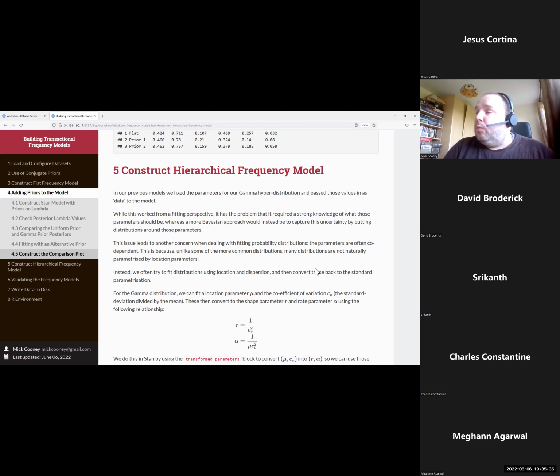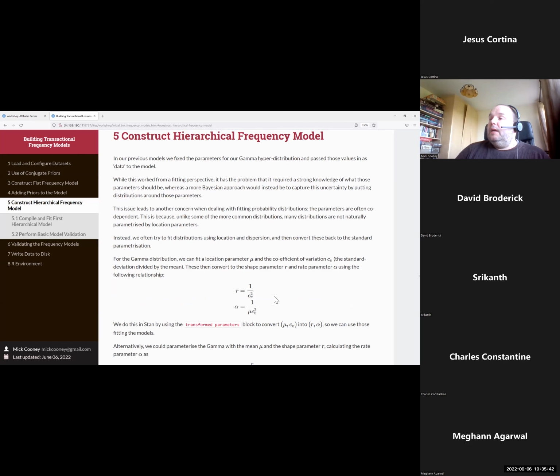So instead, rather than parameterize it by its shape and its rate, we're going to use a location parameter mu and the coefficient of variation CV, which is just the standard deviation divided by the mean.